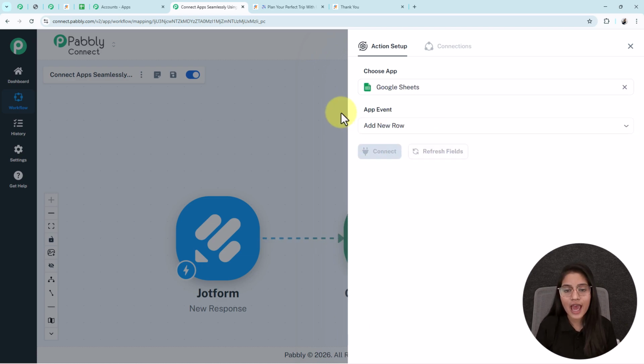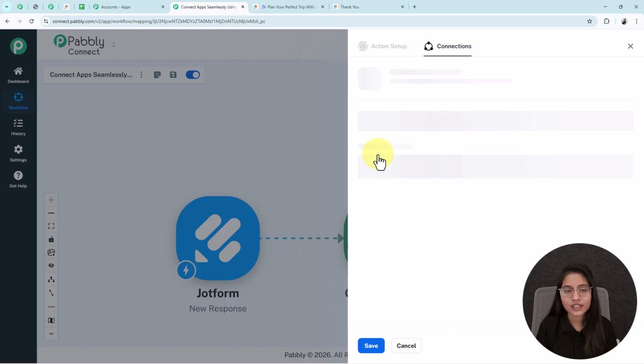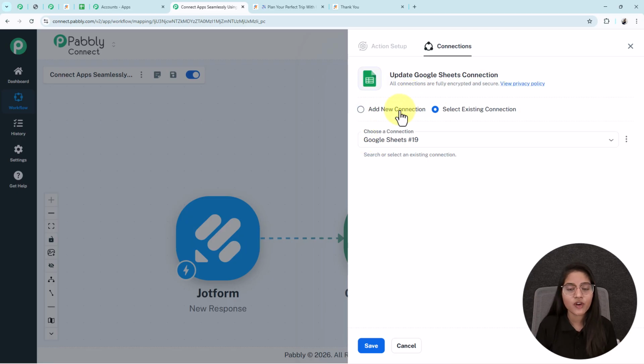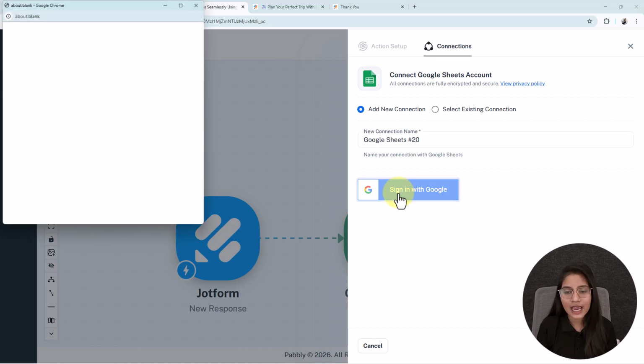I am going to select the app event as add new row. After that I will click on this connect button. See, it will provide me 2 options, add new connection and select existing connection. If you have an existing connection, then you will select this option. Here I am going to make a new connection, so I will click on the sign in with Google.